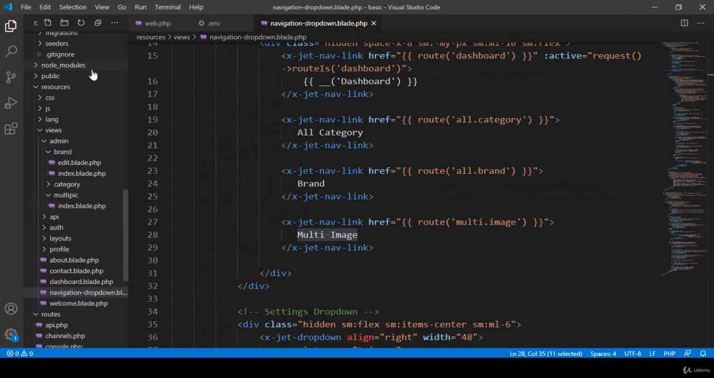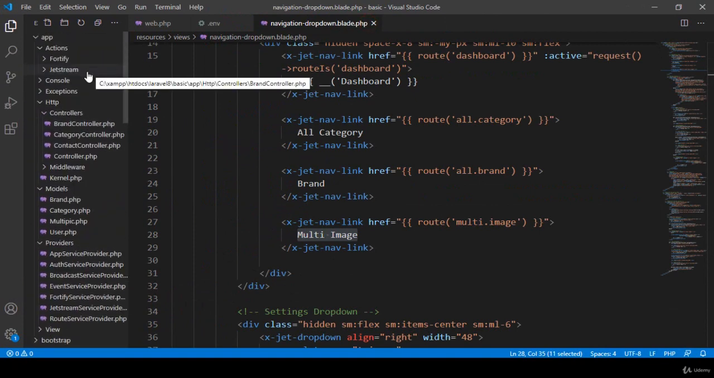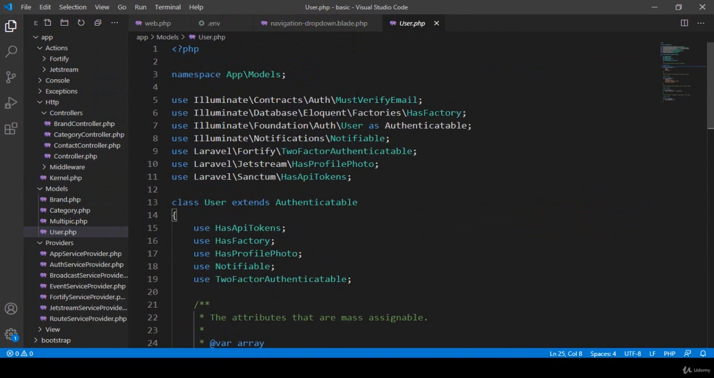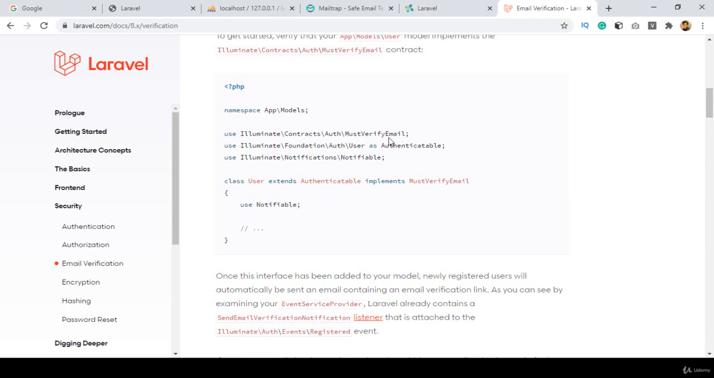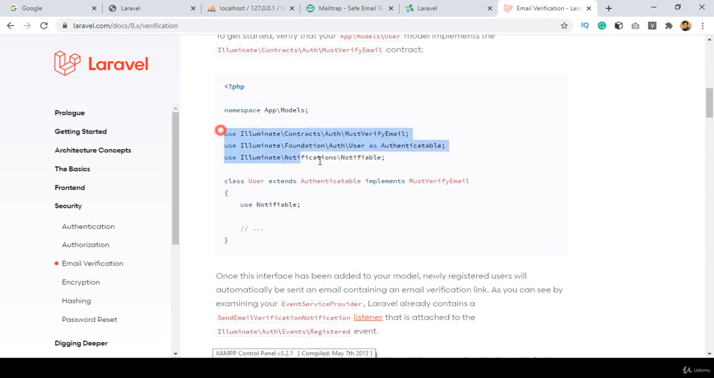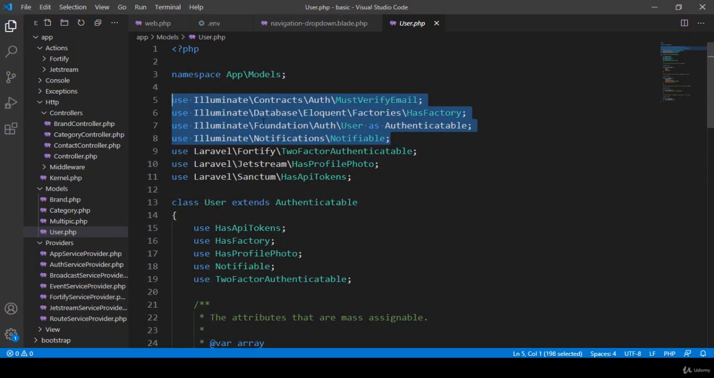Now if you go to our models, that is our default User model, you can see they have already added MustVerifyEmail. There is Authenticatable and Notifiable, and both are already added. If you don't have these, you have to add them. I have already installed it, so by default you will also get the same.